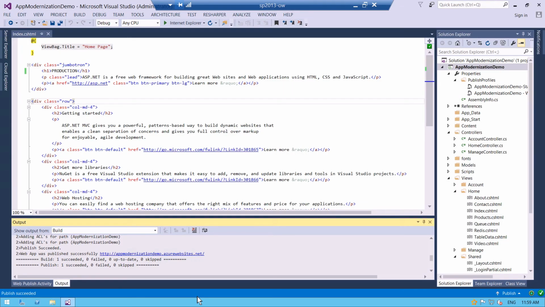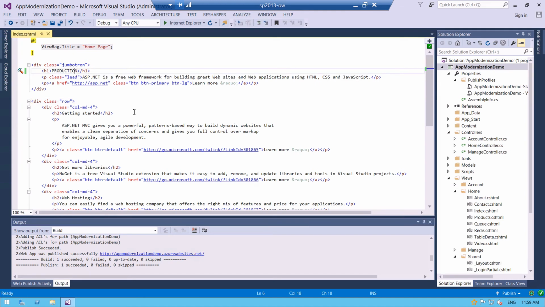So here's Visual Studio again. And what I'm going to do now is create version 2.0 of my web application. To do that, I'm replacing the production title with the word staging. I'm saving this, and I'm going to deploy this updated web application, this version 2.0 of my web application, to my staging slot.